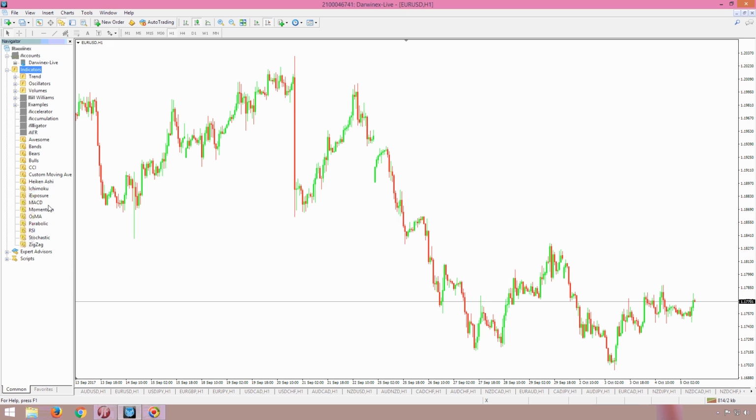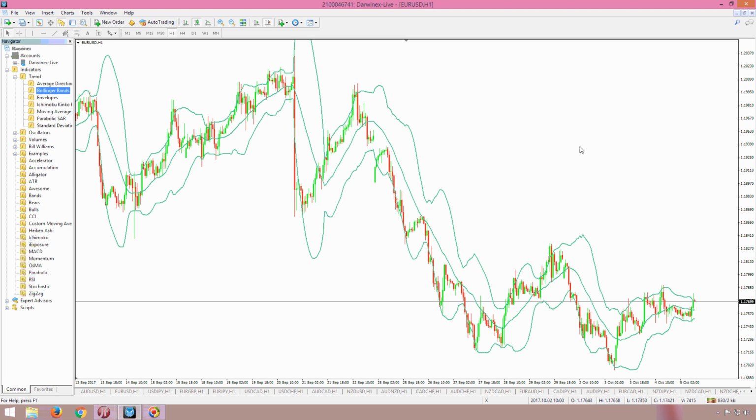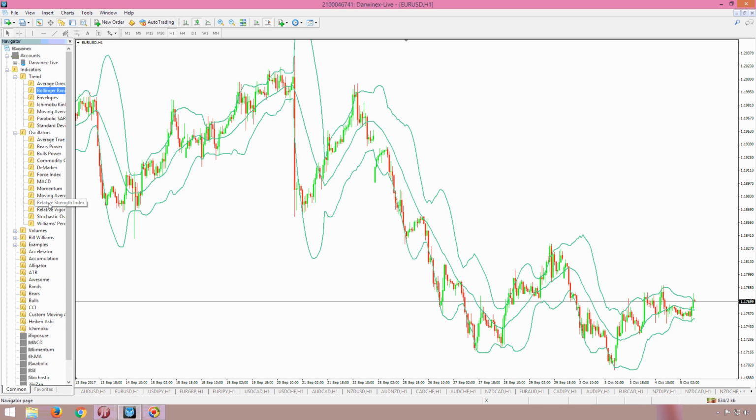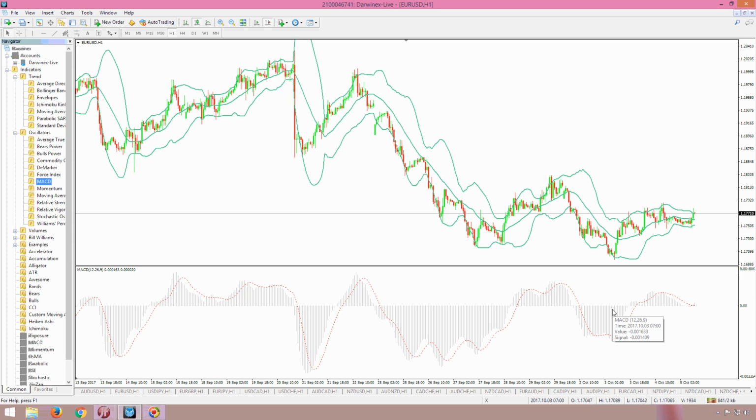How can we apply the same indicators that we applied earlier, so the MACD and the Bollinger Bands, using this Navigator window? It's very simple. We go to the trend indicator, Bollinger Bands, click and drag over the chart, click OK, and then it appears. Or we go under the oscillators and we go on the MACD and click and drag onto the chart, click OK, and it appears at the bottom of the chart. It is as easy as it seems to apply an indicator onto the chart.